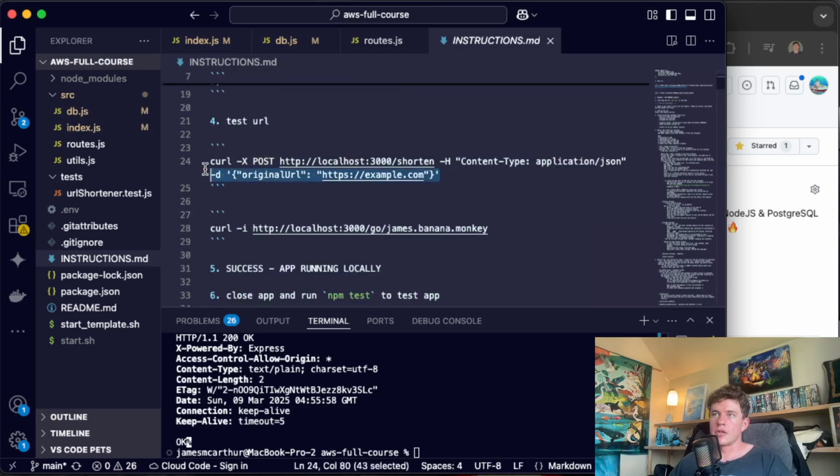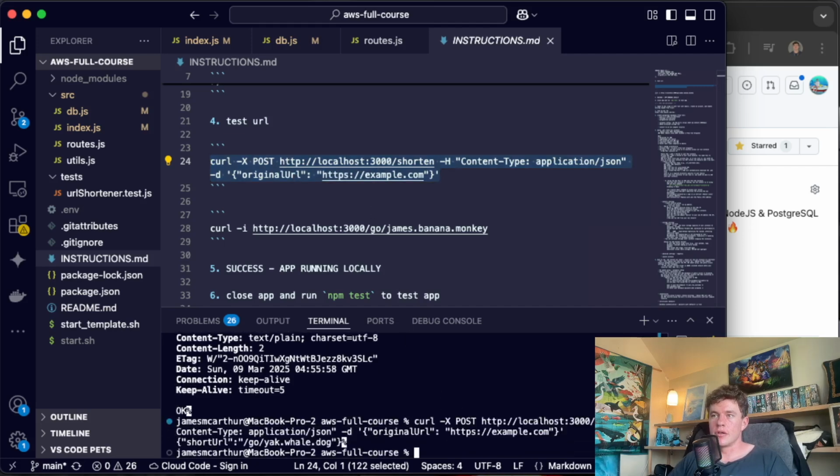So I've created the curl commands to test the URL. We can test this first one, which creates a shortened URL for https://example.com. What we can do is copy that command, paste it into the terminal, hit enter, and we can see we get back a short URL, which is the /go to yak whale dog. So that's the shortened URL, the 3 keyword URL.